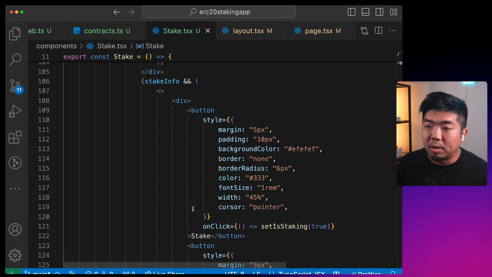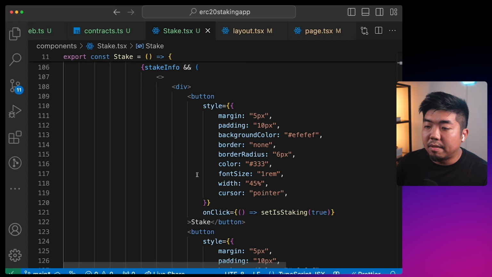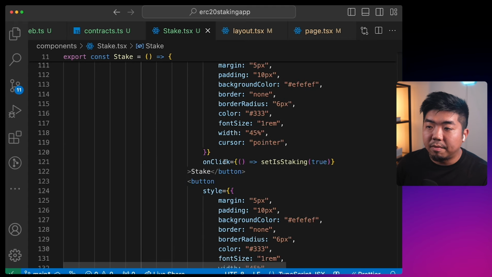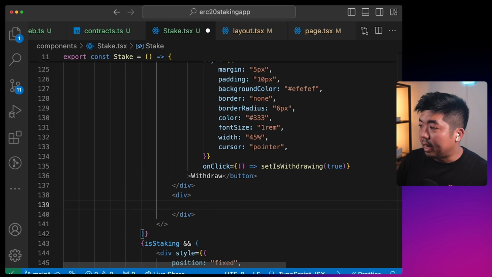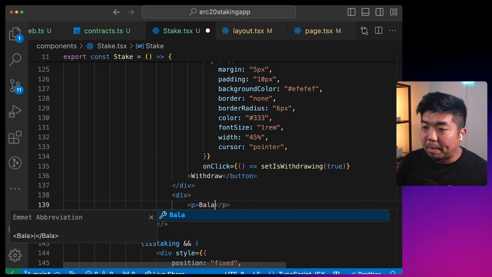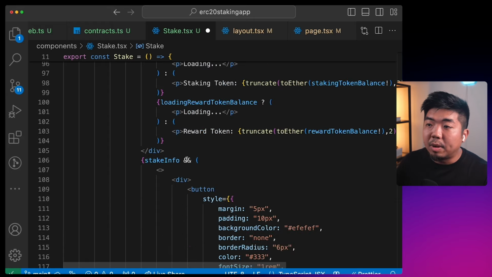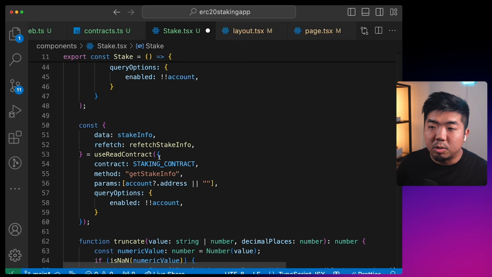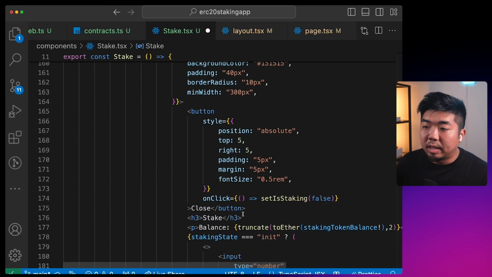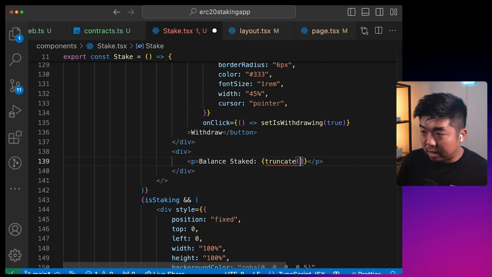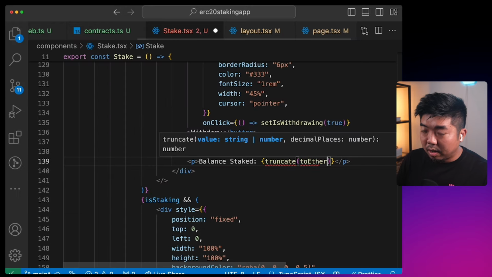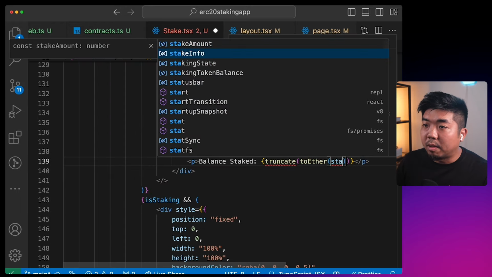So coming back to my code editor here, in our staked info, in the area where we're checking for our staked info and we have our stake and withdraw buttons, I'm going to create another div here. And in this div, we are first going to display our balance staked. And again, we are getting this staking information using the use read contract hook here, and getting the information from the get staked info function from our staking contract. So in here, when we're getting our balance staked, we are going to truncate this. We're going to say to ether. We're going to get the amount, which we're going to get from our stake info.